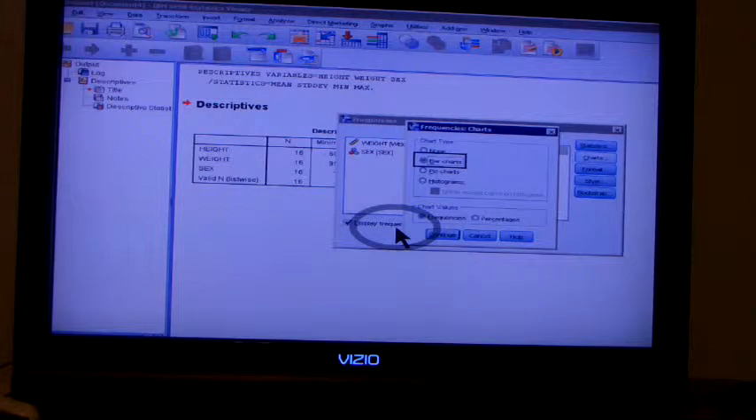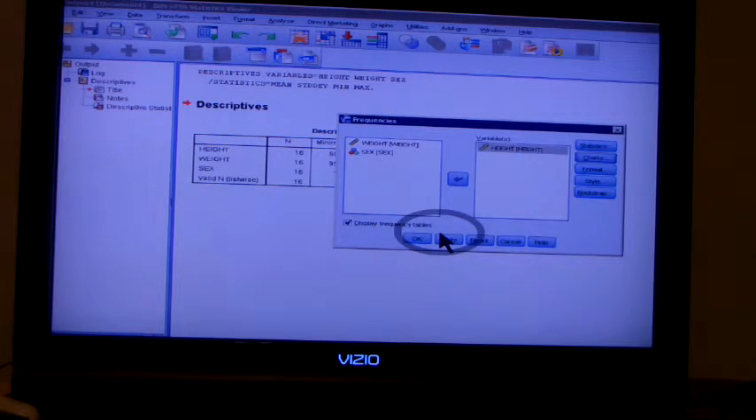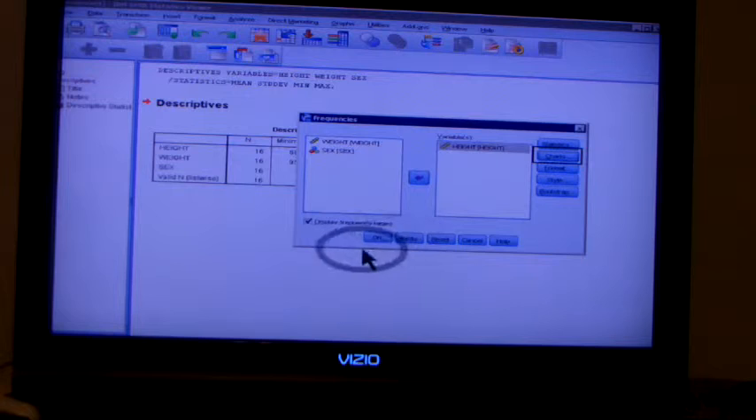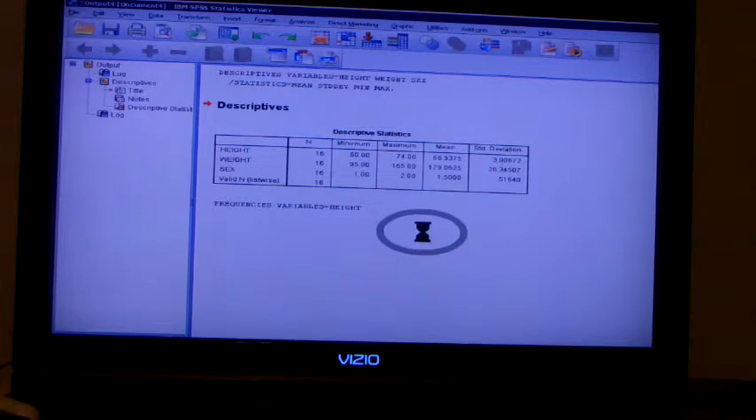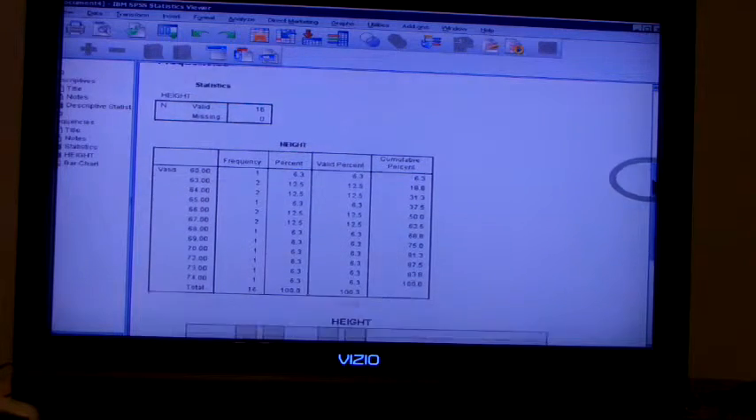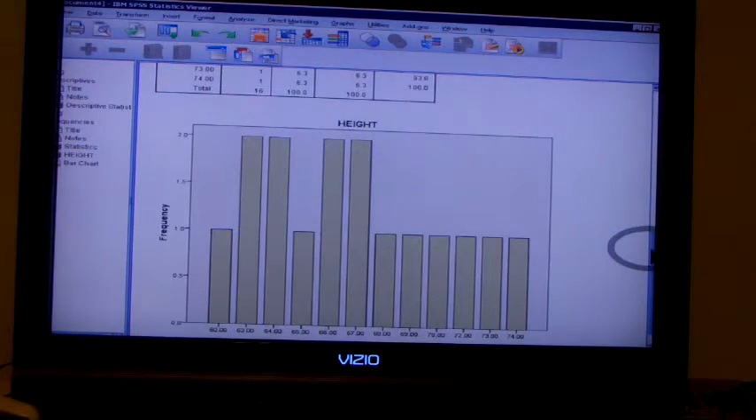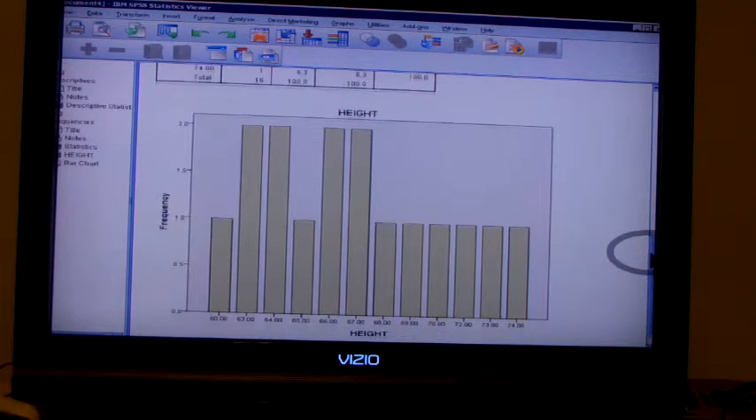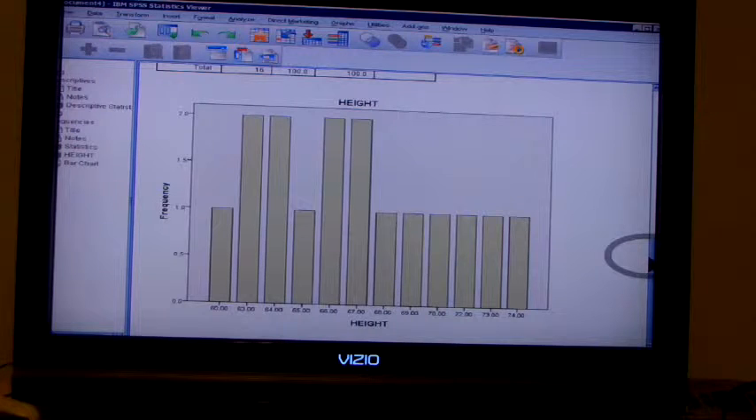And so we're going to then, notice they do have the frequencies checked. We're going to leave that. So we're going to click continue. Notice it says height, then we're going to click OK. And notice when we go down below the frequencies, there's a table that's on page 35. As far as what I mean by table, there's a bar graph, okay?